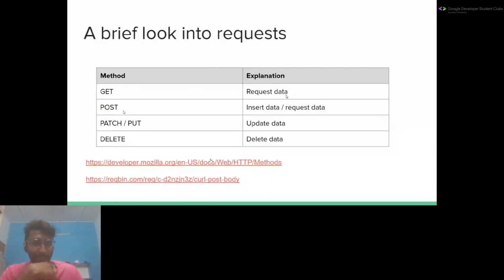There are other methods like post. You can insert data. For example, filling up a Google form is one of them. Let's say you're gonna enter your credit card information. So you're doing a post request. You're putting in data to the website, and then the website makes a post request to their database to store that information in their database.